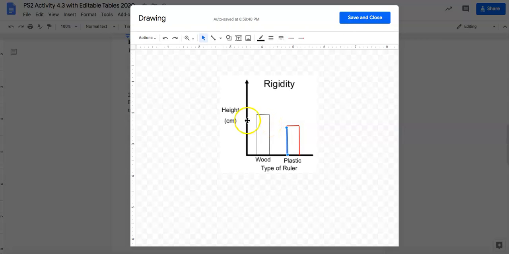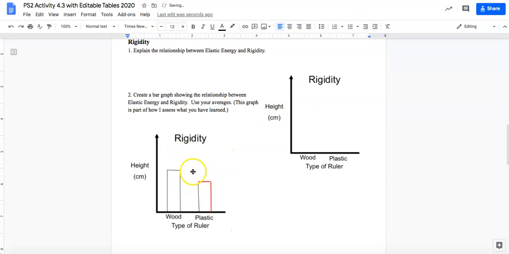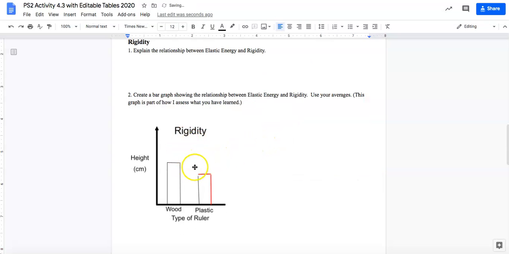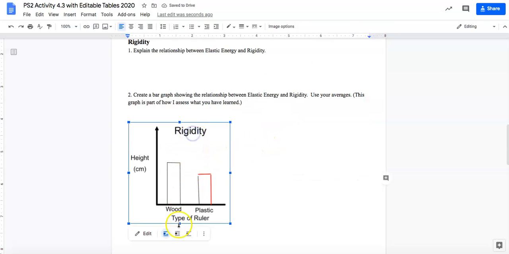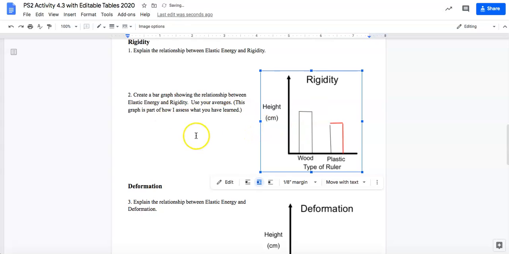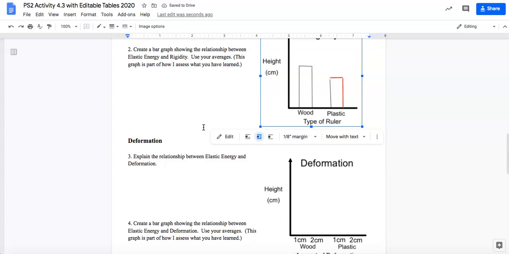whatever you want to do. Once you get done with your graph, if you hit save and close, now your graph will appear here. Just take this other graph, delete it, and now this will be your new graph. If you take it and push this text wrap, now you can actually put it in the same spot the other one was, and the text will wrap around it. So you're going to do that for rigidity and deformation.